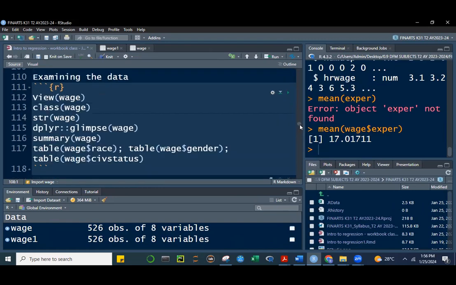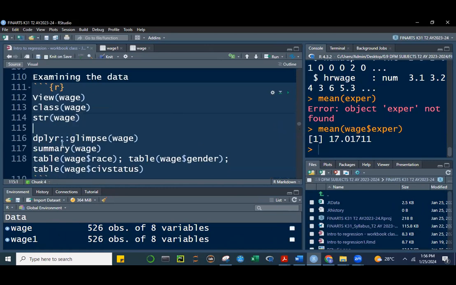Okay, let's go here, class. We have loaded the dplyr package, so we can make use of this glimpse function. This tells us that there's a function called glimpse, and it comes from the package dplyr.